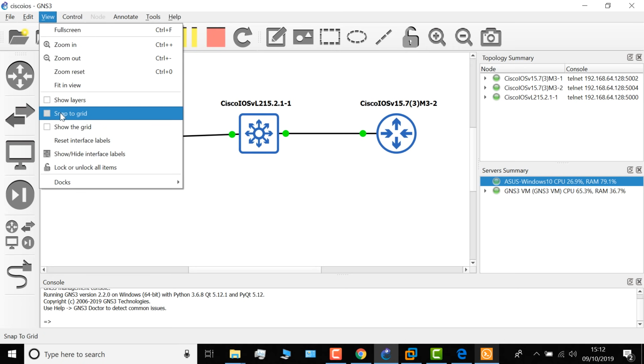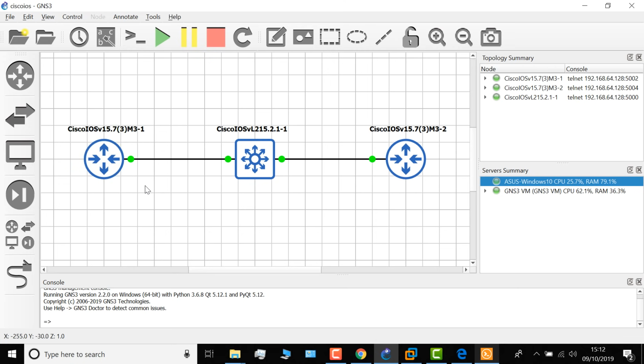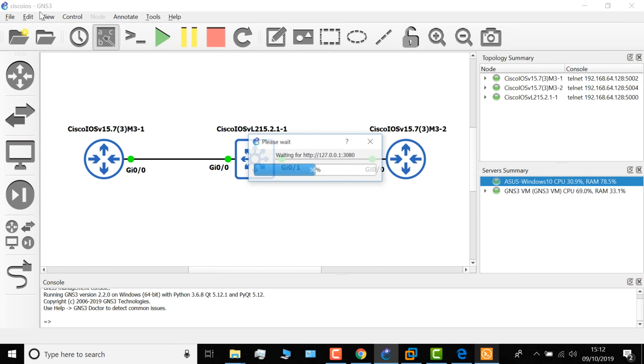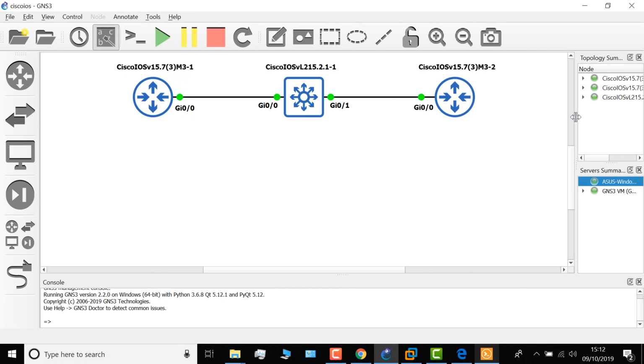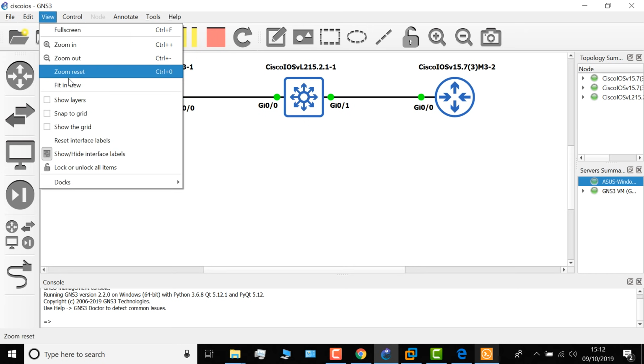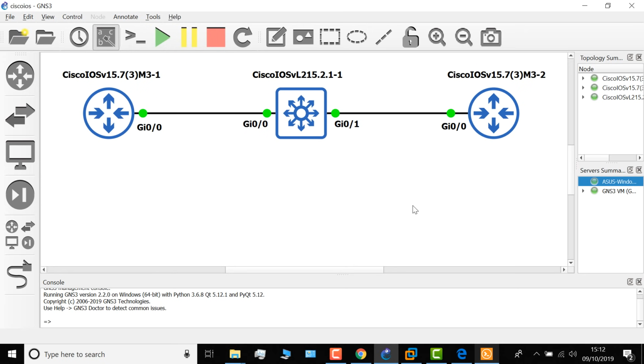To make the topology look good, I'll snap them to the grid and show the grid. So I'll snap them like that so they look better. I'll also show interface labels so that looks better. And then I'll remove the grid and remove the snap to grid. So there's my topology. I could also fit in view that way to make them bigger so they fit nicely.